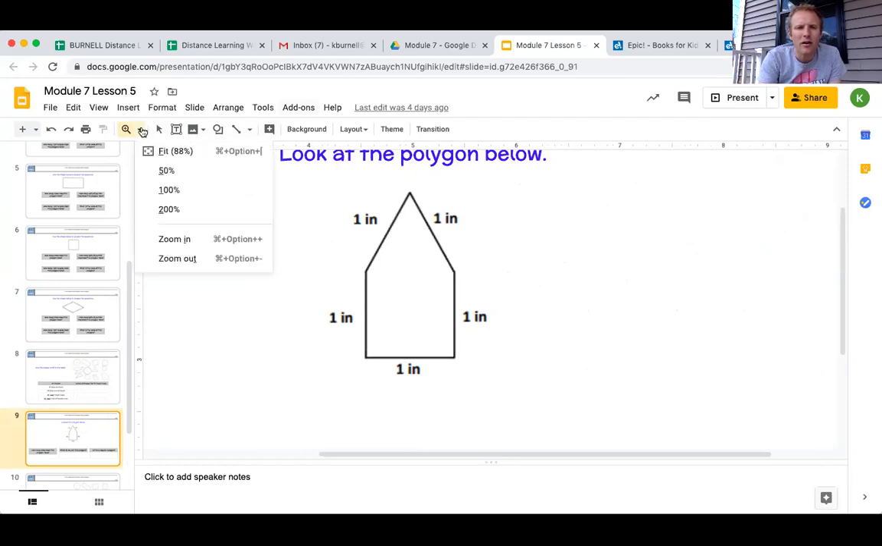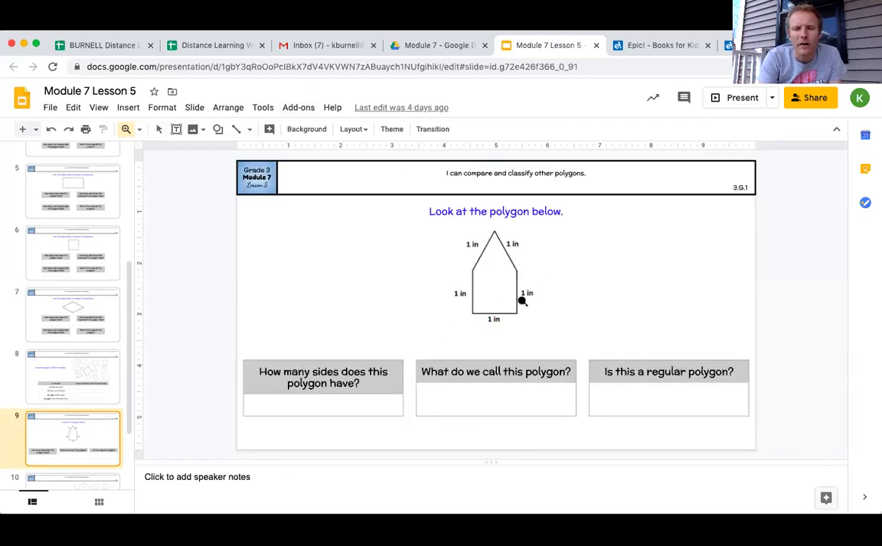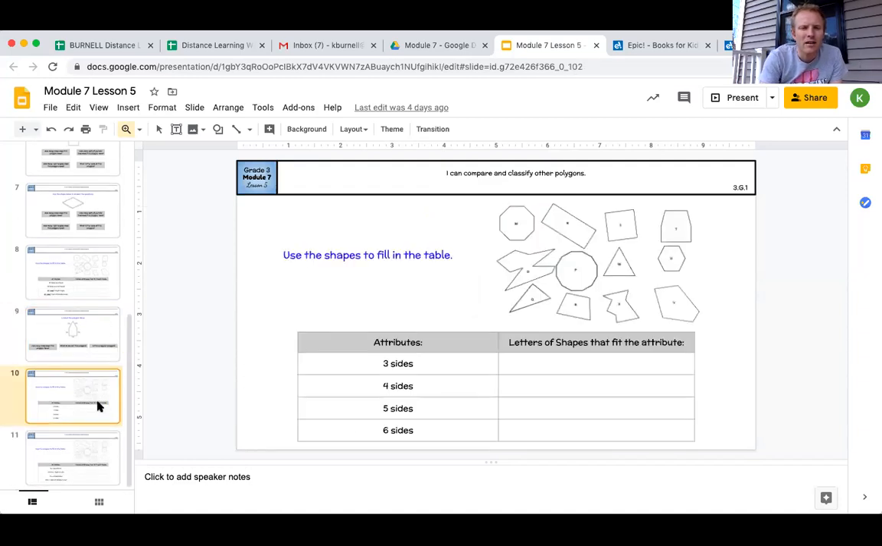You're then going to go on and do some more work with different shapes. And again, is it regular? And again, you have to remember that regular means all the angles are the same as well as all the sides being the same. And then you have more chances to classify. This time you're classifying by number of sides. And then you're going to work again with sides and angles.